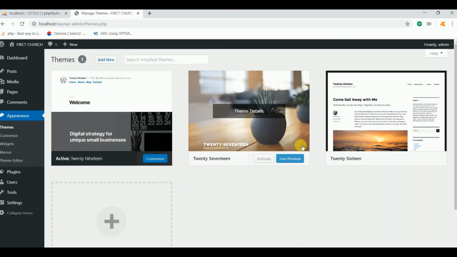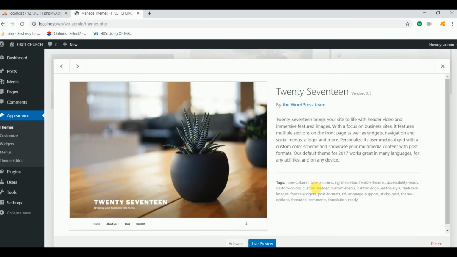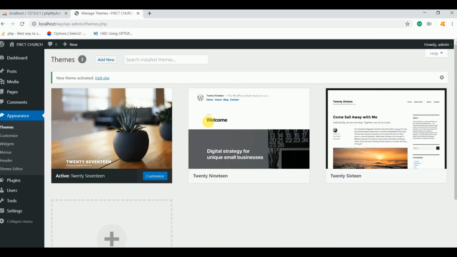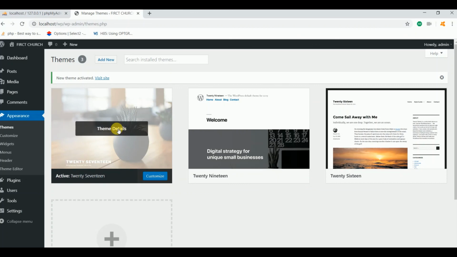To use a theme, there are two things you need to do. You can click on the theme to read a little about it. You need to activate it to use it. That means once you activate it, it becomes the active theme for your WordPress website. So this has been activated. This is now the current theme for your application.